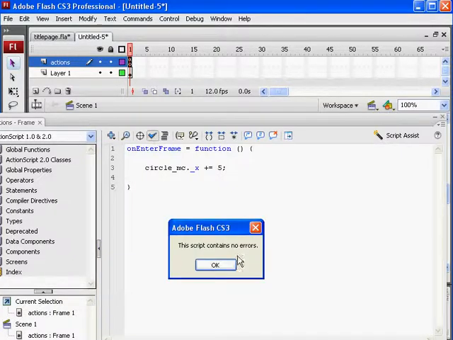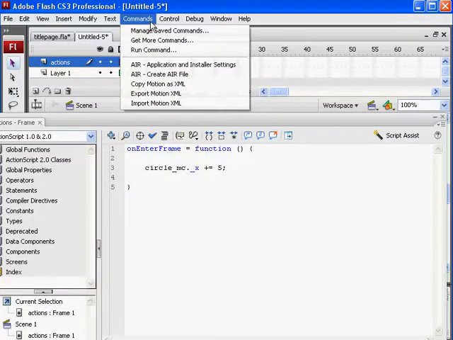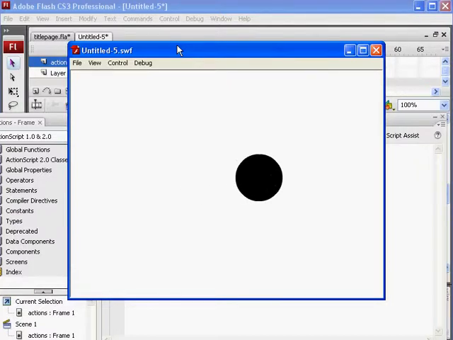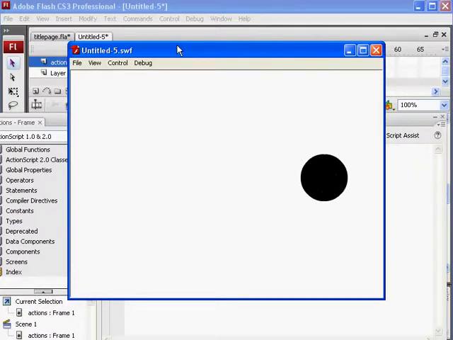So we'll just play, test, and as you can see the object is moving across, and it will carry on like that forever and ever.